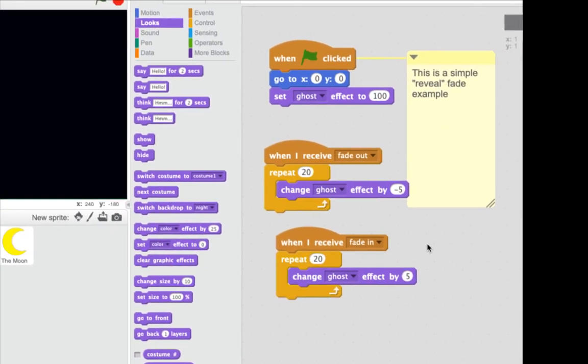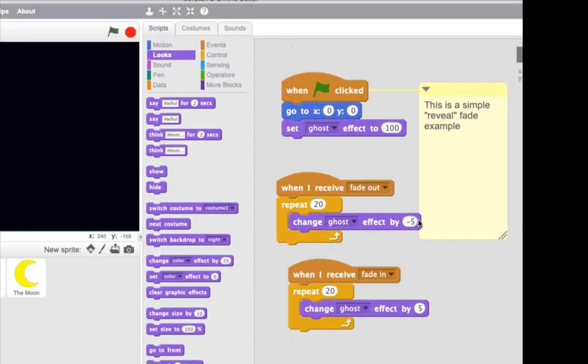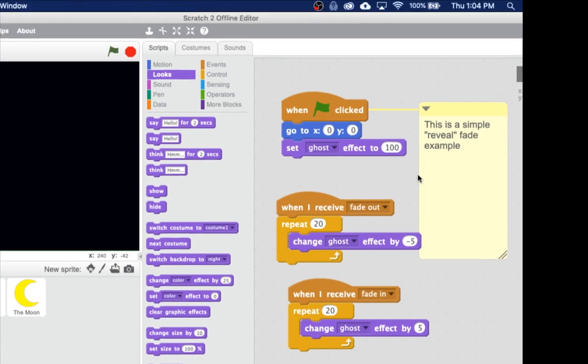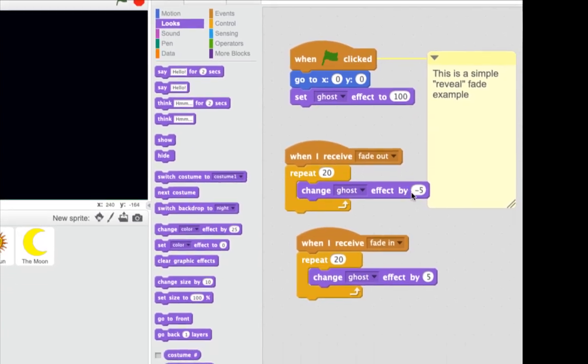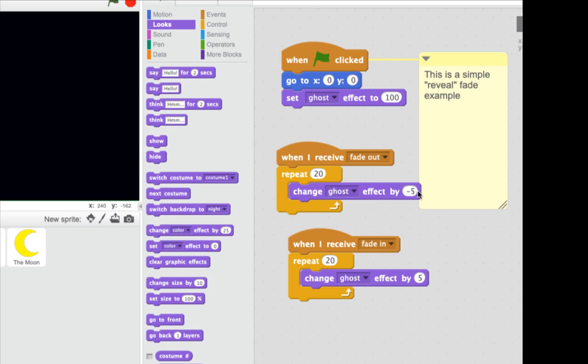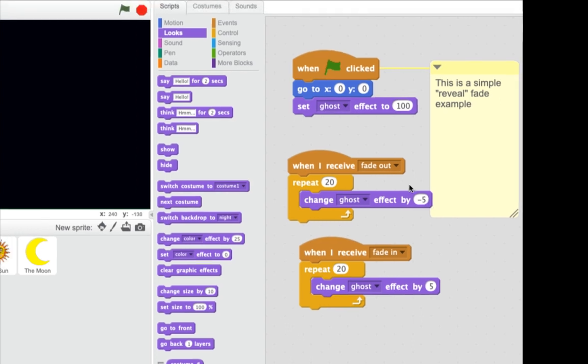But here's the story here. I got the fade out now, which means it will eventually just decrease this 20 times by -5. Hey, if you subtract 5 20 times, you get from 100 to 0, right? So that's sort of the math that we're doing there.